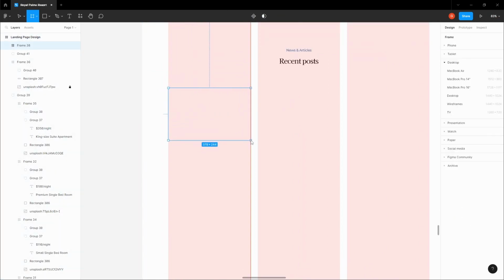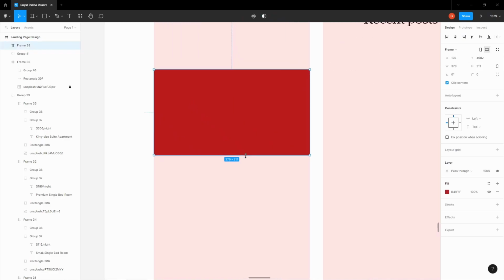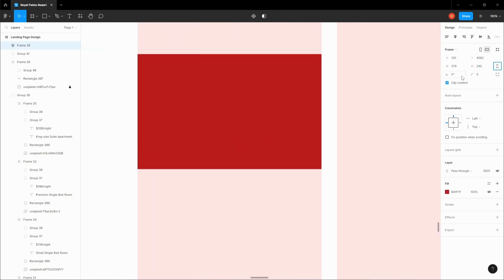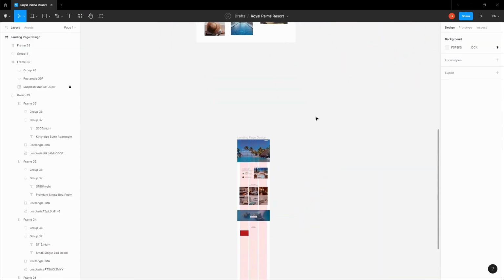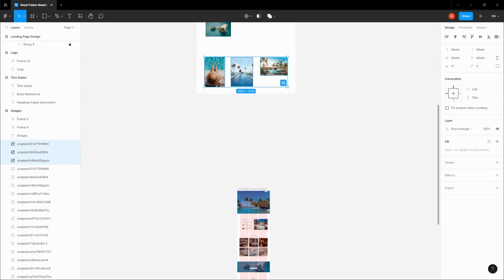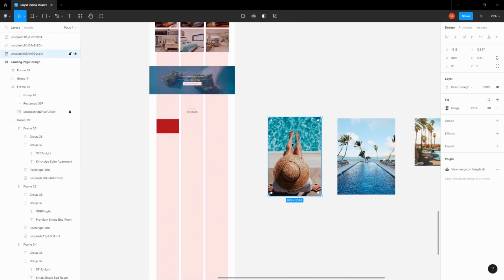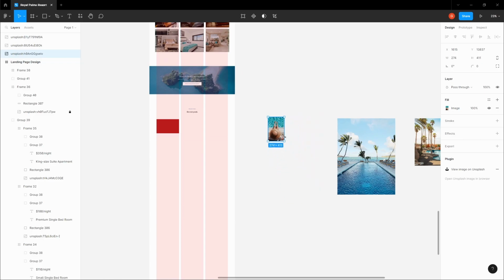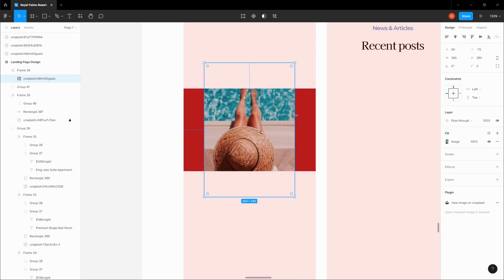So let's create a frame here. There we go. We can add the image to this. Let's add a red color for the moment. Let's give it a height of 240. There we go. Let's grab the blog images here. So let's delete this and this. Grab these 3 images. Copy them and just paste them here. Let's scale this down, holding Shift. Copy it and paste it here and hold Alt. Scale it. There we go.